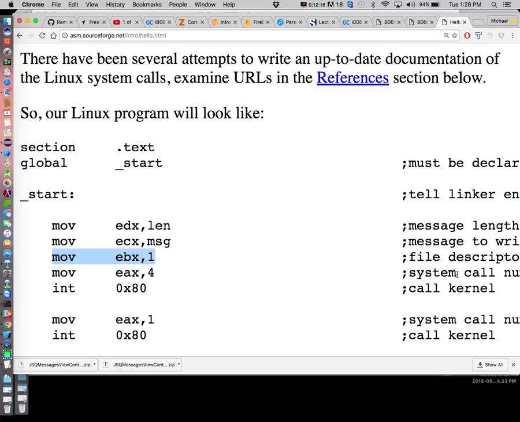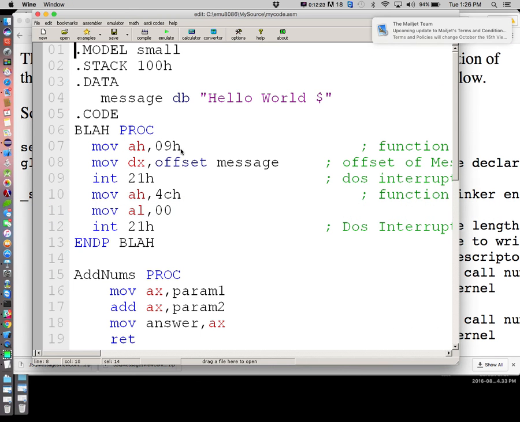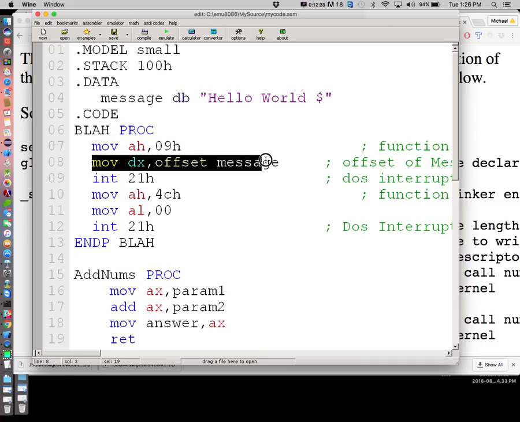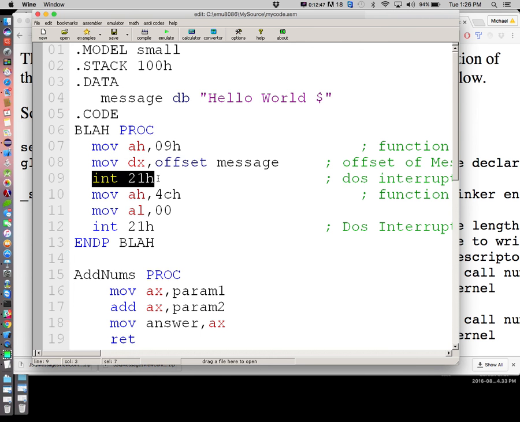Here's our system call, so we do need this one. In Linux, the system call was 4. In DOS, the system call is 9. That's the DOS function to write to the screen. So what do we need to make this work? In DOS, it's what do I want to do? I want to write to the screen. What do you want to write? I want to write everything from message, base address, through its offset to the end of the string. Then we interrupt the CPU.